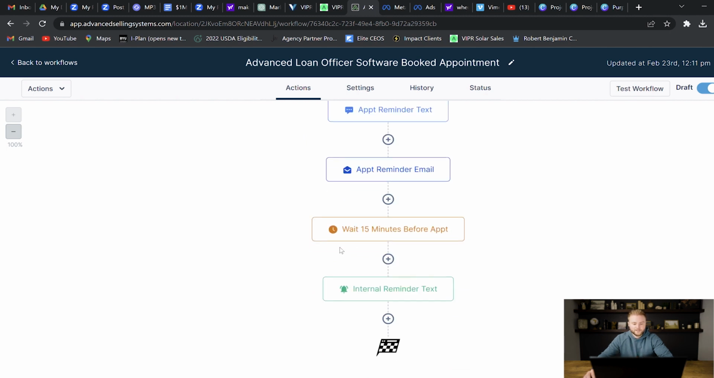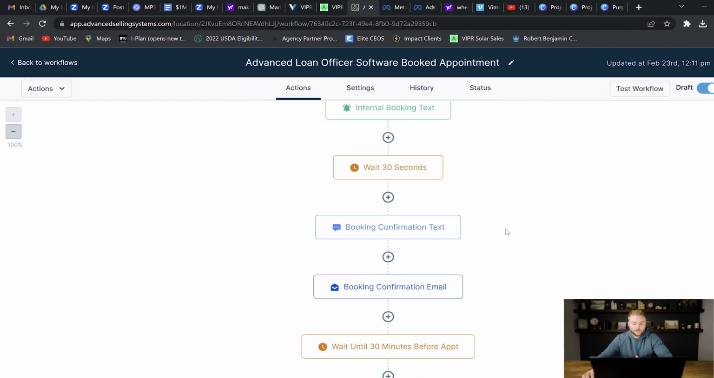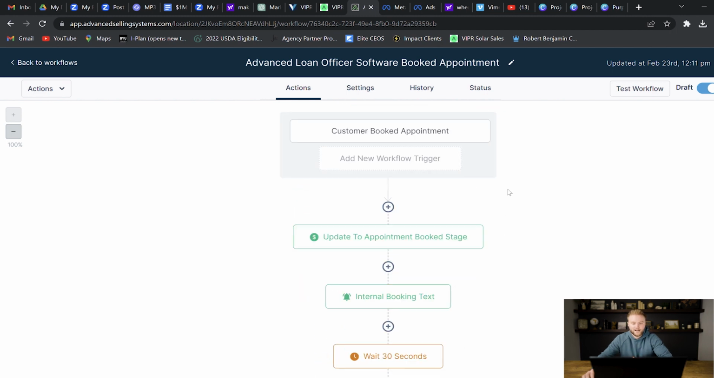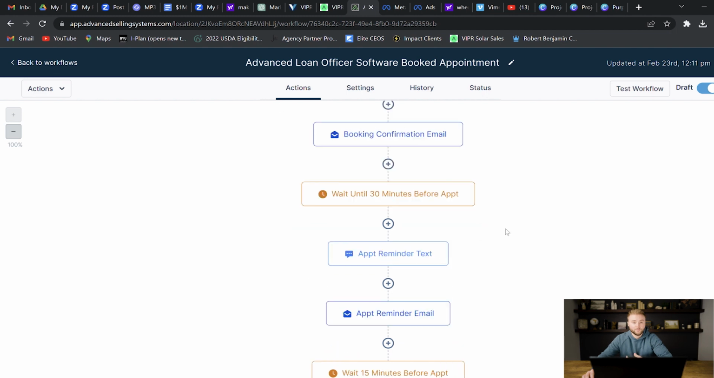And then our next step is another wait step 15 minutes before the appointment starts. And it's an internal reminder text to me. It'll go right to my phone saying, hey, Jasper, you have a call in 15 minutes. Make sure to be on your computer ready to go. So that's the entire automation here. Great way to save yourself some time and make sure people show up to those appointments that they book.